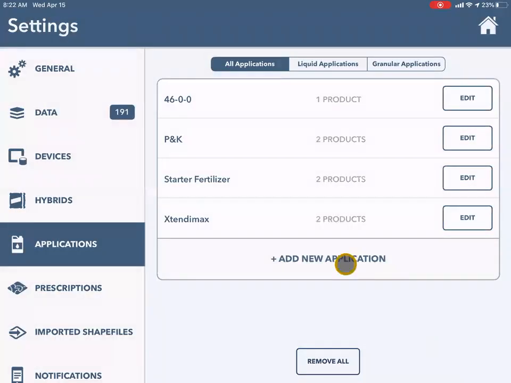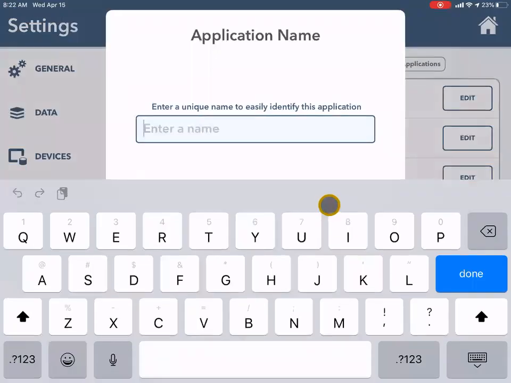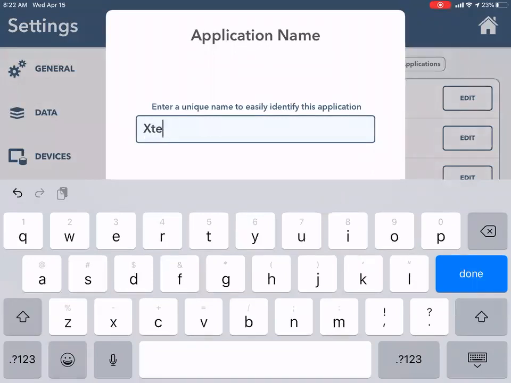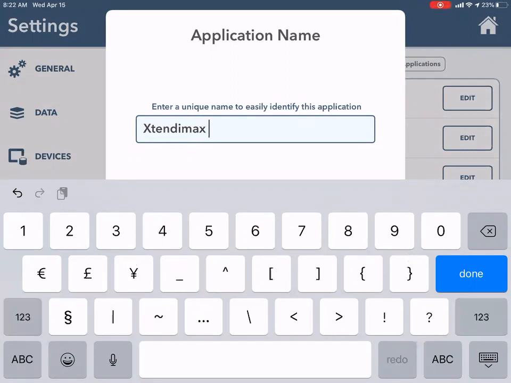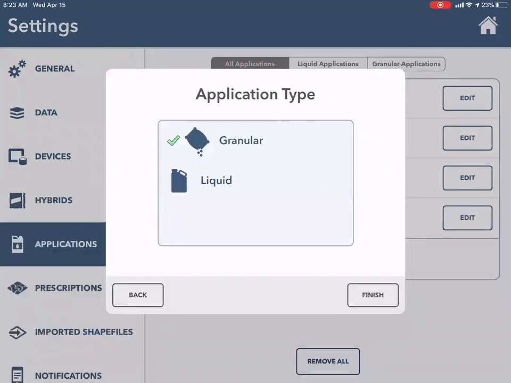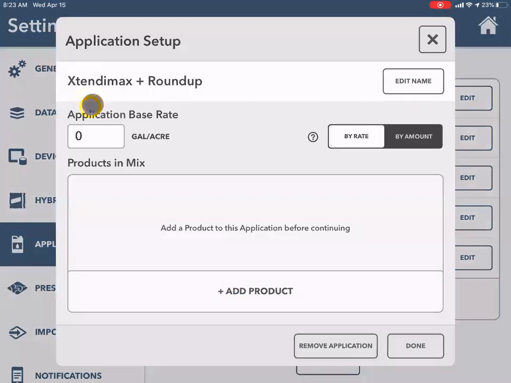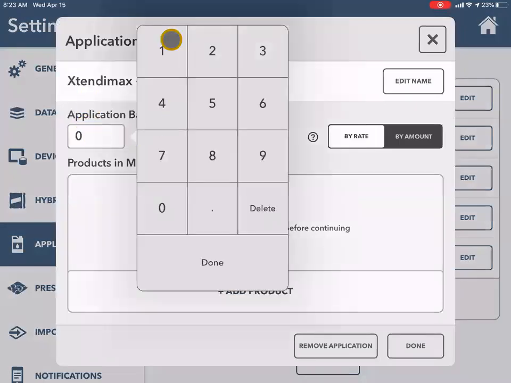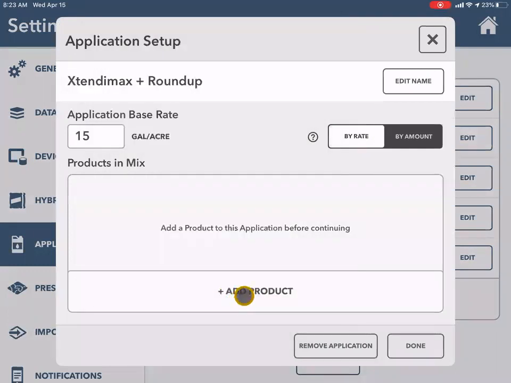I'm going to do the same thing with a liquid application to show you a little bit of the difference. So I'm just going to go in and select next. I'm going to say it's a liquid application and hit finish. Now it brings up my application base rate. So here it's going to be a little bit different. I'll select my gallons per acre. I'm going to add my product.